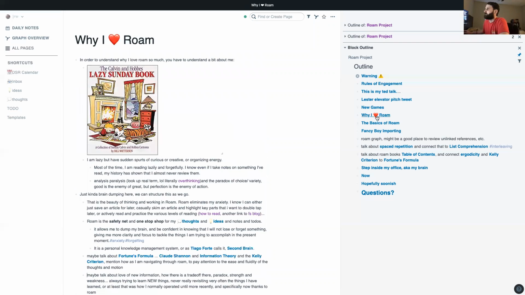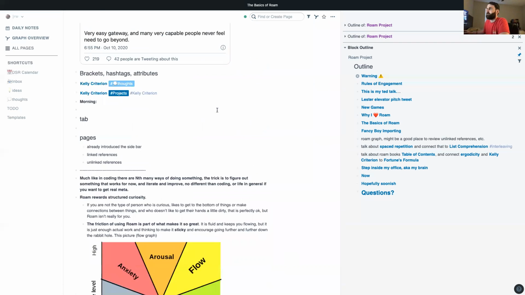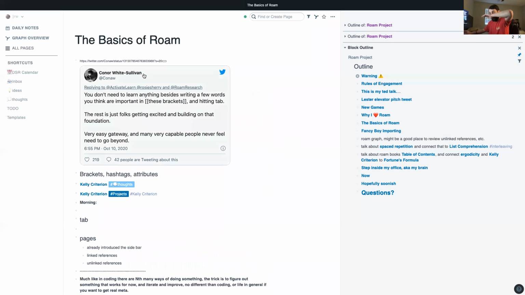So yeah, let's get into the basics. What is this guy talking about? This is the creator of Roam, and he tweeted this, and I thought it was a good tweet. You don't need to learn anything besides writing a few words you think are important in these brackets and hitting tab. The rest is just folks getting excited and building on that foundation. Very easy gateway. Many very capable people never feel the need to go beyond.